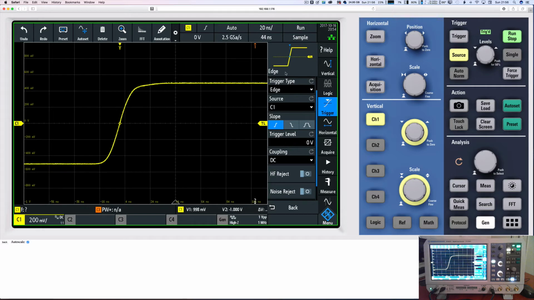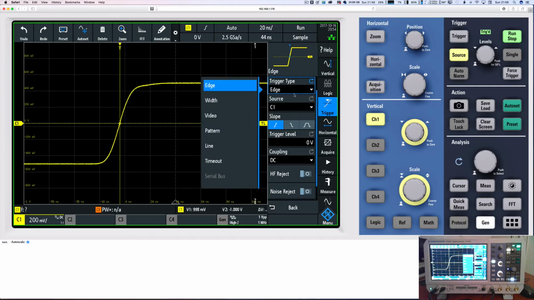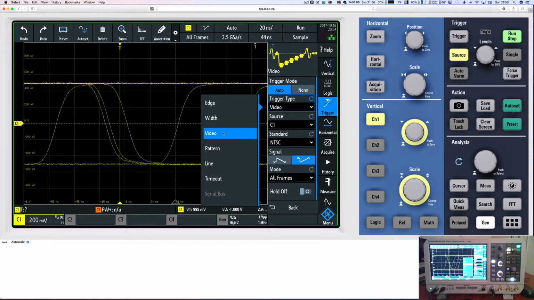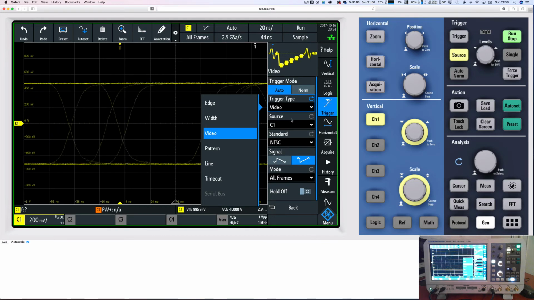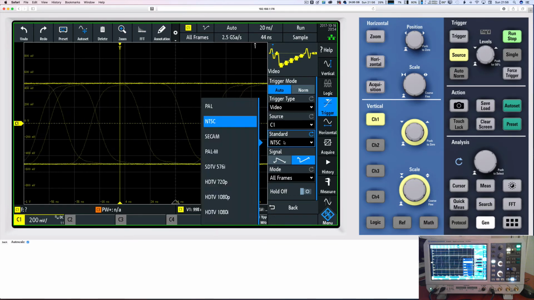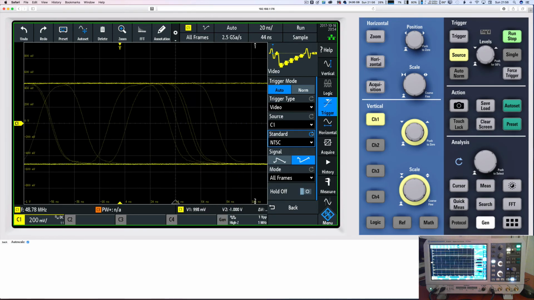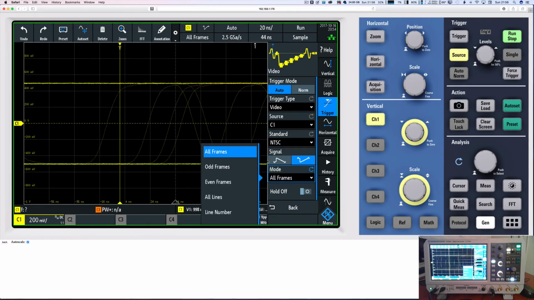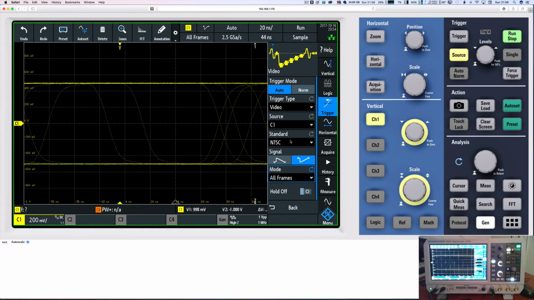But anyway, obviously there's another trigger. Your main trigger input here is your trigger type. So you've got edge, width type, video triggering, pattern, line, timeout. When you go into things like video, not that I particularly use it, you get a further sub menu. So when I click on video now, we've got source again, but we've got standard, so NTSC, SECAM, PAL, HDTV, etc. This menu changes all frames. There's different modes here, odd frames, even frames, etc. Not something that I have ever used, so I'm not exactly sure how those settings work.